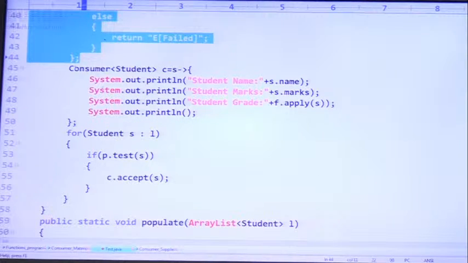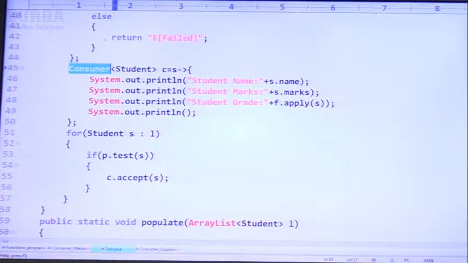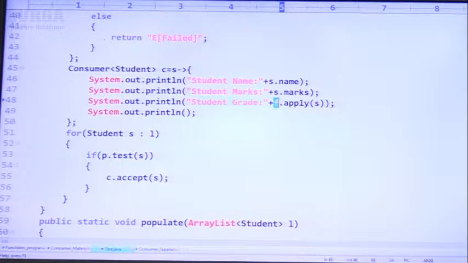I'm just taking a consumer. This consumer is always going to take Student type as the argument. If I give a student object, it is going to print the name, the marks, and the grade. While evaluating grade, I called the function's apply method.